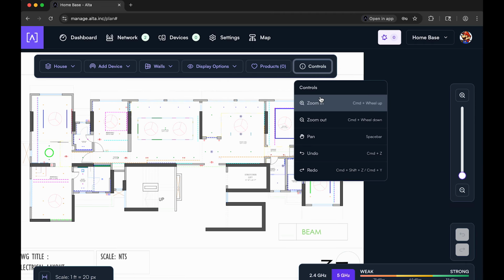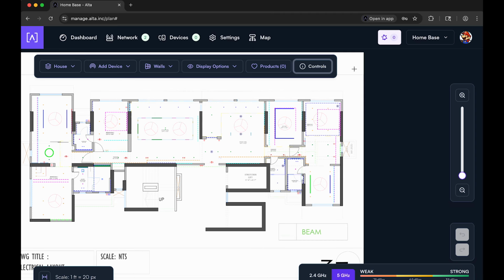Lastly, there's this controls legend. If you want to see what controls there are, you can use Command and Wheel Up if you're on a Mac. If you're on a PC, you would use Control. To pan around, you use the space bar and then drag your mouse. You can also undo and redo. This is just a legend to tell you what keys you can use. To actually do those commands, you would click on these buttons here, to zoom in, to zoom out, and to undo and redo.